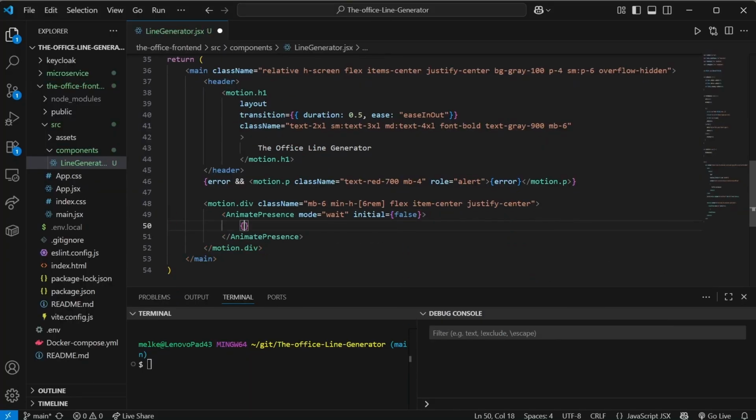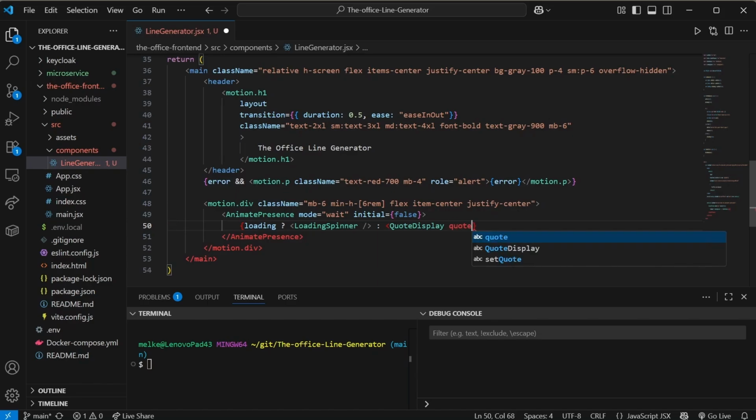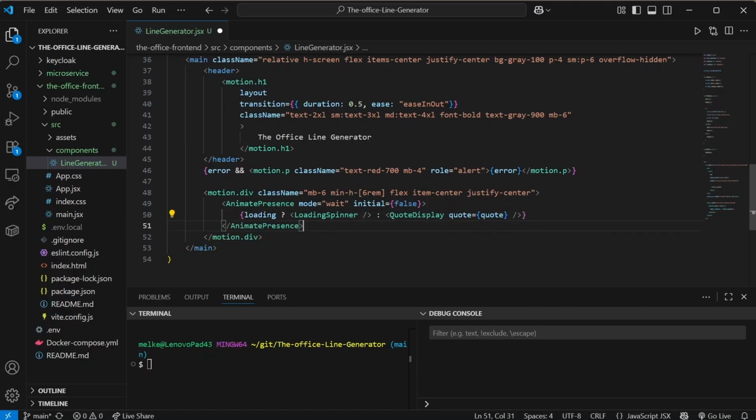But inside here, we're going to check if the loading boolean is true or not. And if it is true, then we're going to pass in our loading spinner here, which we haven't created yet, but we will do in just a second. So if the loading is set to true, then we're going to have the loading spinner. And if it's set to false, then we're going to have our quote display. So we're going to display our quote or spinning loading thing. Like this, yes, and then AnimatePresence motion div.